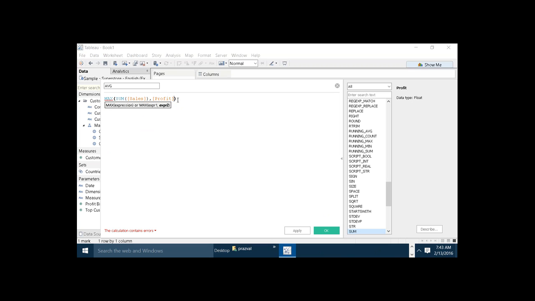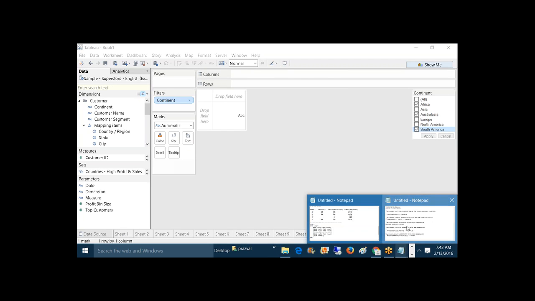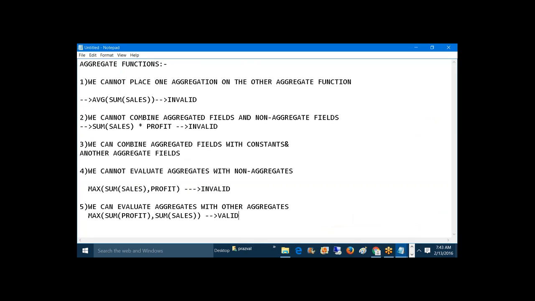Okay, so these are the 5 rules. So let me recap the 5 rules again. The first rule is we cannot place one aggregation on the other aggregate function. It means we cannot perform nesting on the aggregations. Next, rule number 2 is we cannot combine aggregates with the non-aggregate fields. Rule number 3 is we can combine aggregates with the constants and other aggregated fields. Rule number 4 is we cannot evaluate aggregates with the non-aggregates. And rule number 5 is we can evaluate aggregates with the other aggregated fields.